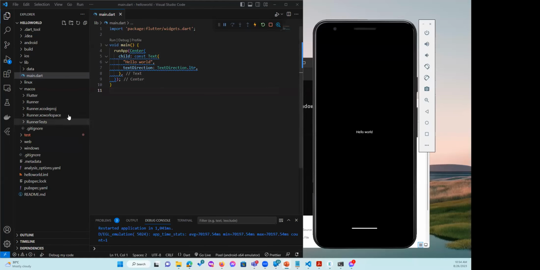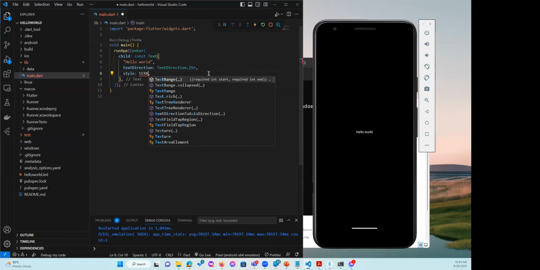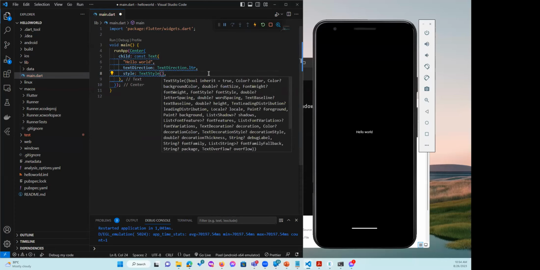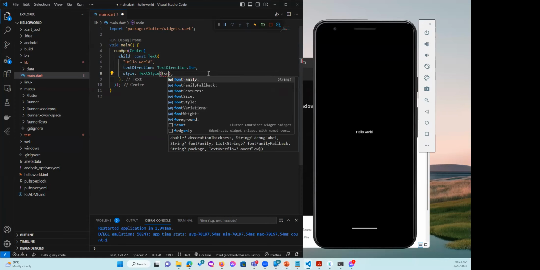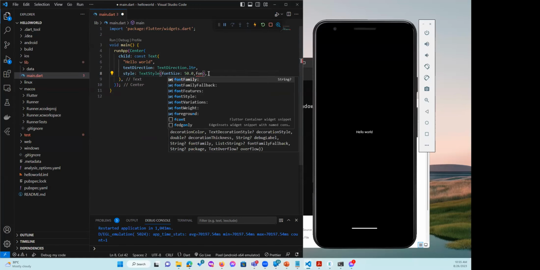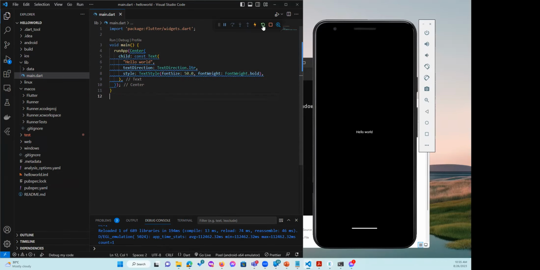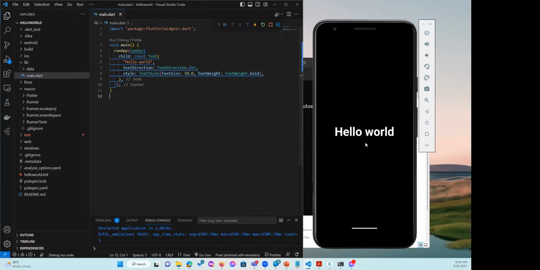Now let's style our text. This one. Let's add a text style. Let's put the font size to 50.0. The font weight will be bold. Then press save. It should change. It's not changing. Do a restart. Okay.